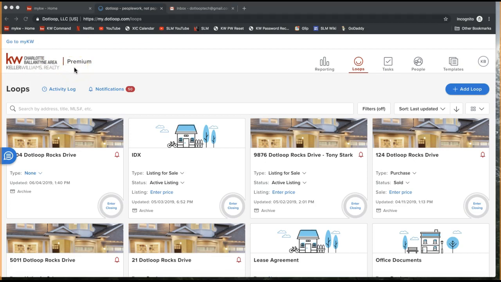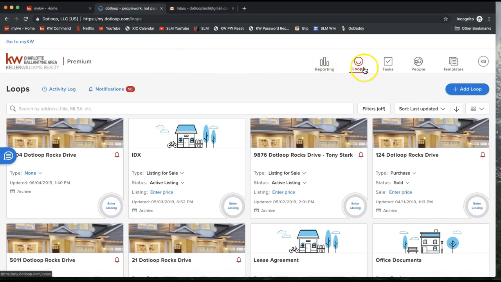All right, so let's take a little browse around the Dotloop home screen. In the top right here, we have some navigational icons. I'm going to highlight the most important ones for you to pay attention to, but I'll tell you what each one of them does. The reporting icon will show you any stats that have to do with your Dotloop account, your year-to-date sales, and so forth.